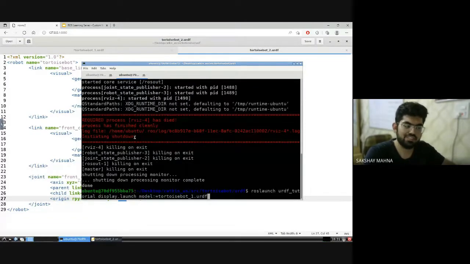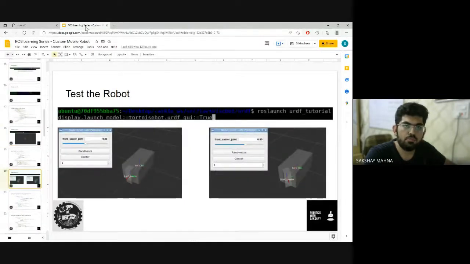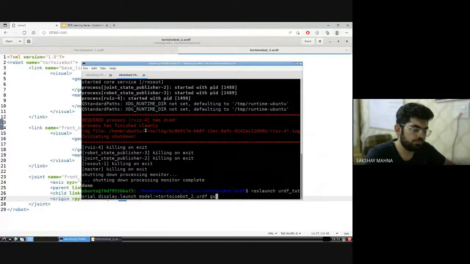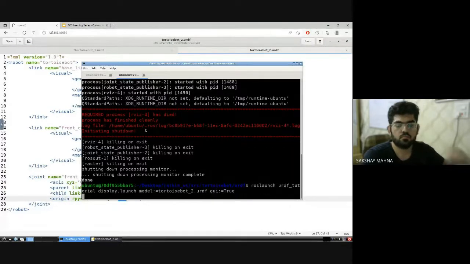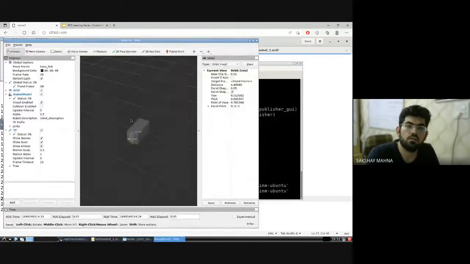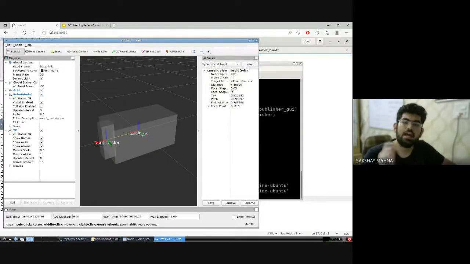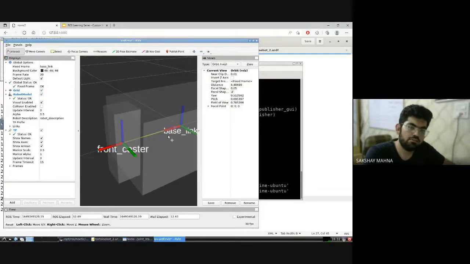So we first simulated that. Now we're going to simulate the tortoiseboy2.urdf. And another thing that we are going to add to this command is a new parameter, GUI equals true. Okay, so let's see it over here. We have the base link, which is made at the origin. Now it moves 0.3 in the direction of the x-axis, and then it creates the child link. So that is how the creation process goes on in ROS.